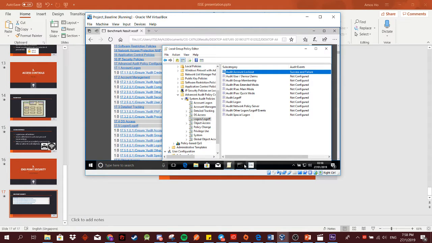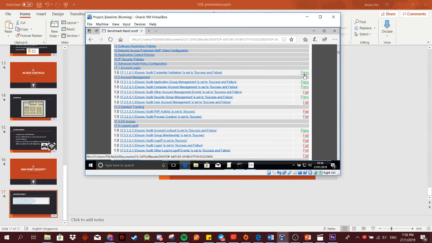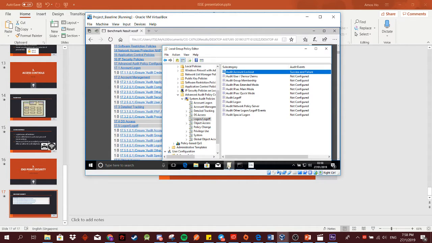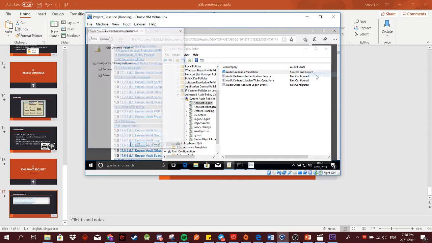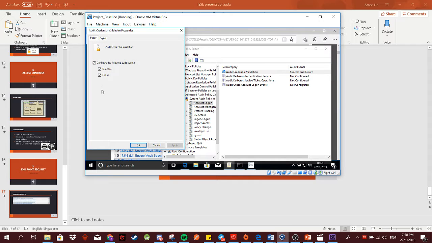So as you can see in my report, I have enabled every one of them. So now it's a pass. So 1, 2, 3, 4, and 5. So right now, to enable these settings, you open up your GP. So in the case of the first one, 17.1, you go to audit credential validation, and to enable each and every one is the same process. You go to it, you click properties, and you configure success and failure.